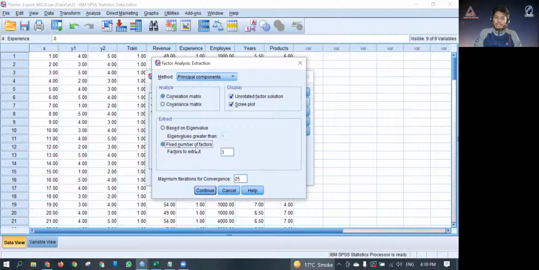If you want a fixed number of factors, say I want 3 factors, strictly 3 factors, you could put the number of factors to extract as 3, or 5, whatever. Here we are doing it based on eigenvalue only, so I'll use this one.